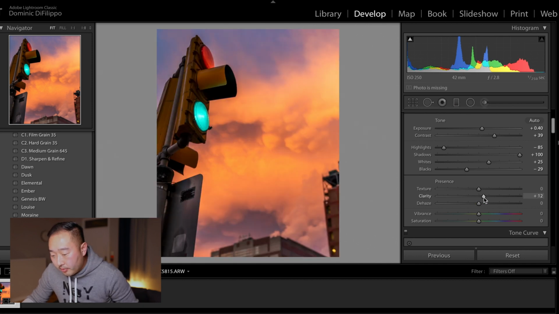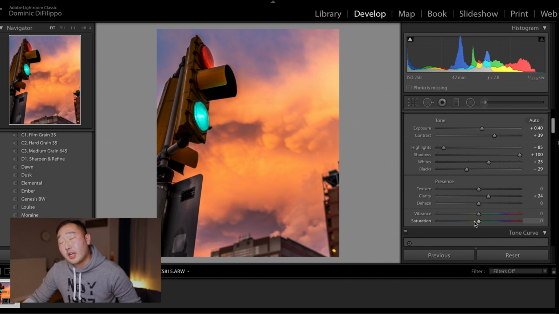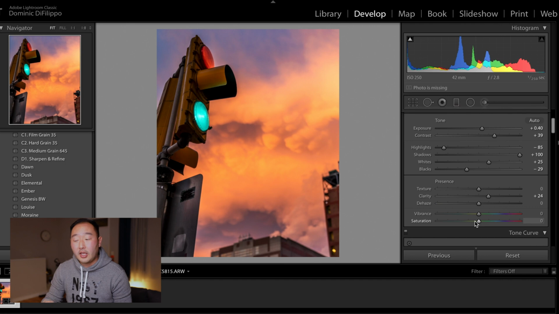I'm going to bring the clarity up a little bit. I want to bring some of the sharpness out, and we'll go right about there. In honor of Cody, we'll go with 24. I'm not going to mess with the vibrance or the saturation until I mess with the HSL sliders. I'll show you that in a second.